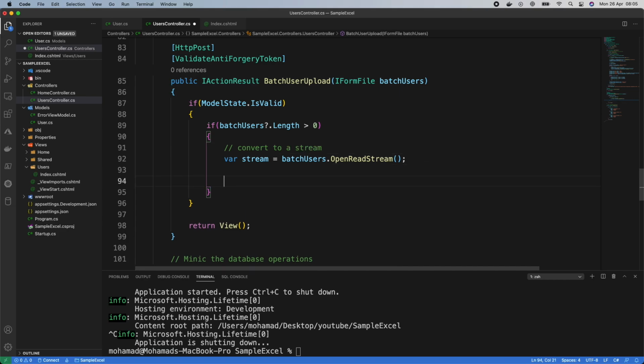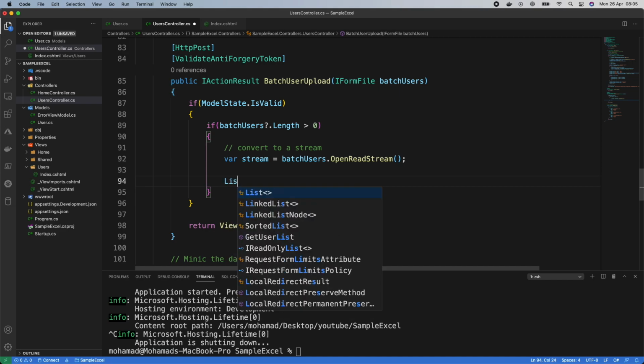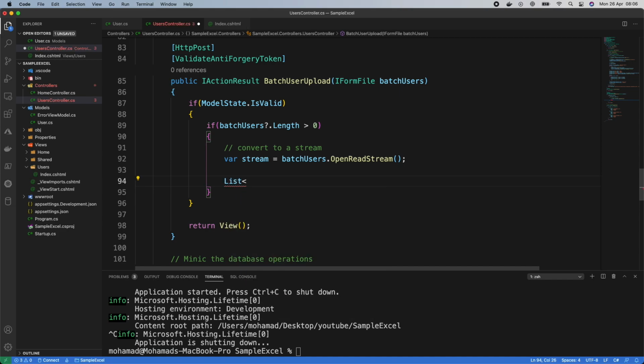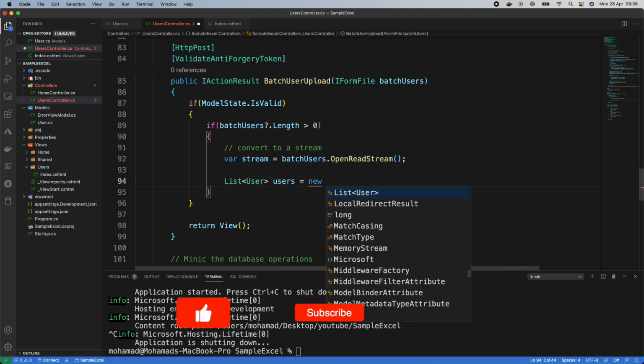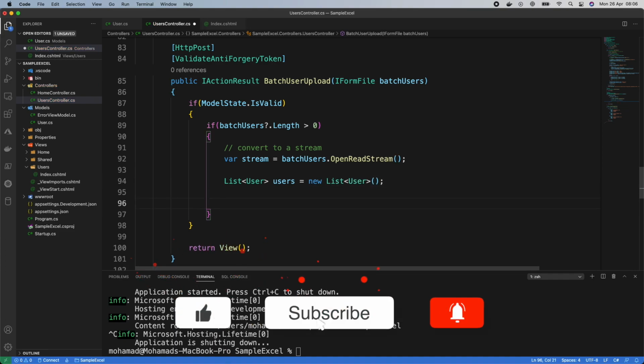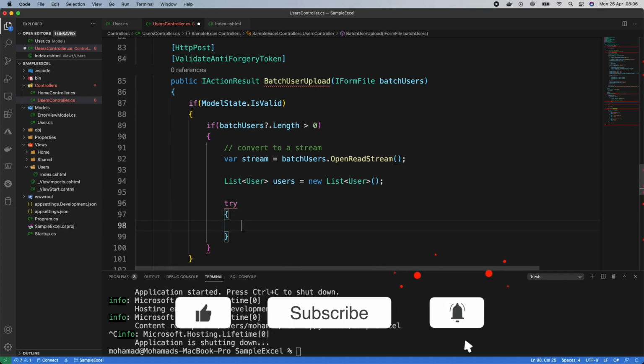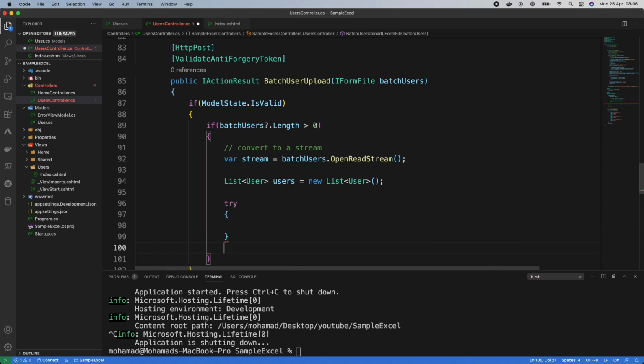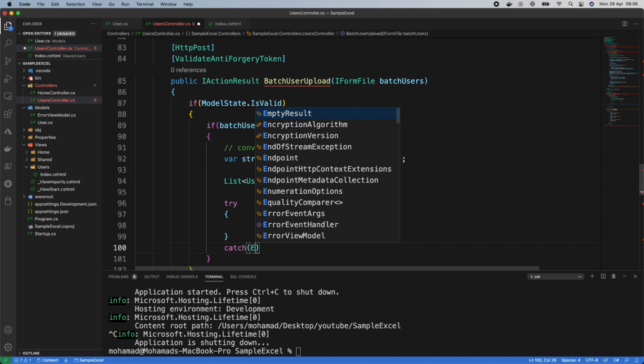The next step right now is we're going to be defining a list of users, which is going to be storing the information from that Excel file into this list. So we're going to call it users equal new list of user. Perfect. Now let's create a try and catch, because basically we're going to be doing some IO, so it's always better to do it in a try and catch.